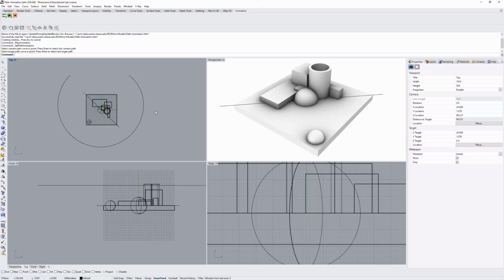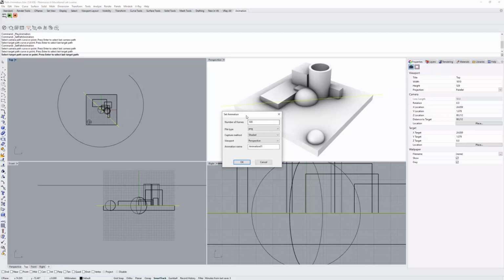First step for a basic animation is to select the viewport you intend to animate, which in this case I'm going for the perspective, and I've set it up into rendered mode. Up here I'm hitting the animation tab and selecting the animate tool. What I've done is I've set up a half arc and a polyline through the model itself, and I'm going to set a path animation. First step is to set the camera, which is clicking the arc, and then the target, which is clicking the polyline. This will invoke a window, which is set animation.